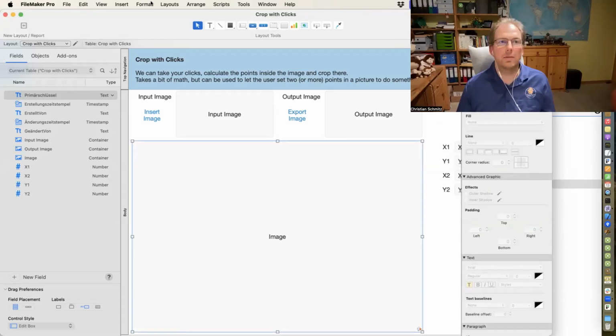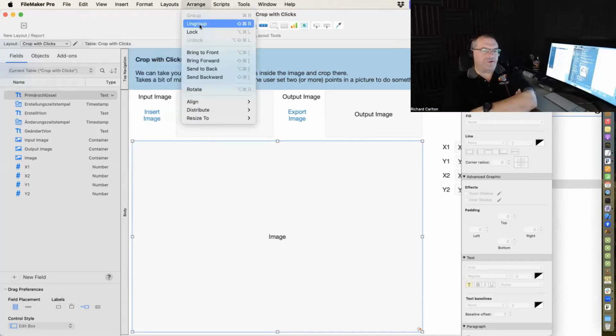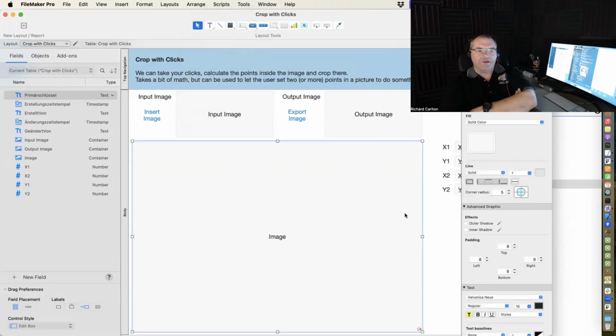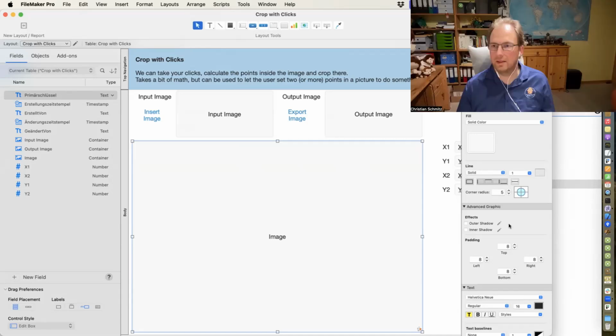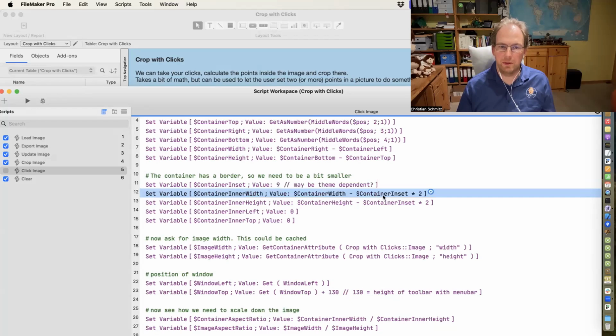You're just going to ungroup it for now. That's fine. Then click. There's the container. There's your padding right there. 8, 8, 8, 8. So we know it's 9 points difference to the border. So we have to discount that. So we get the inner width.